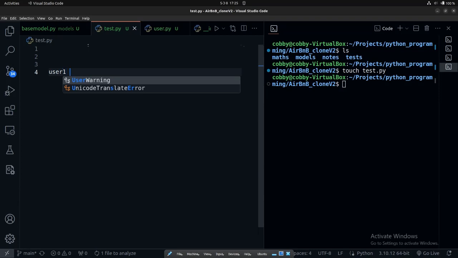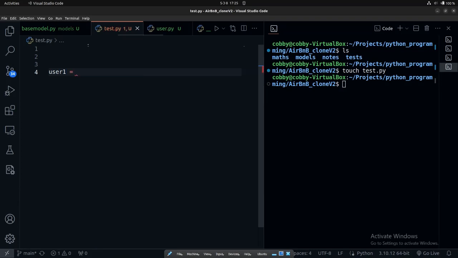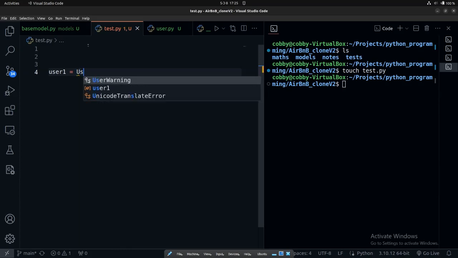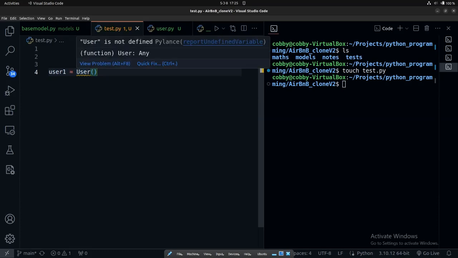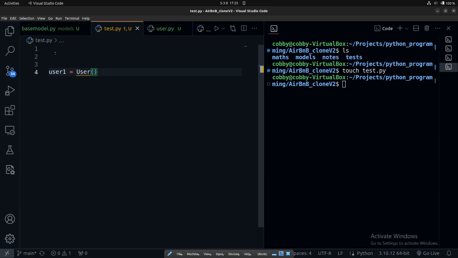That is kind of an object of the class called what? User. Follow attentively what I'm doing. We have a user one. That is an object of what? The user. We are not able to use this user class yet because we have not imported it.